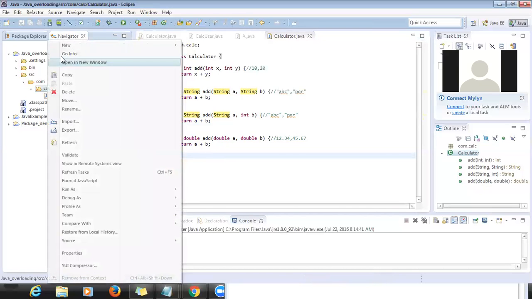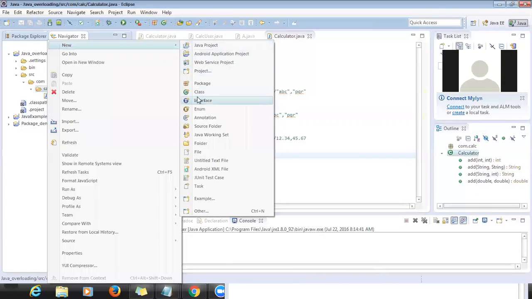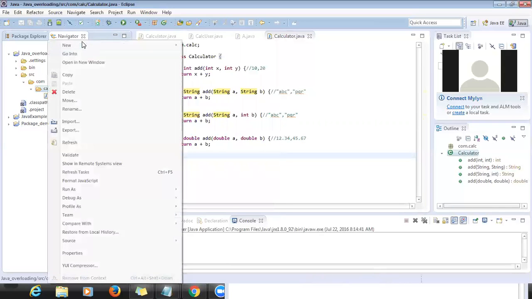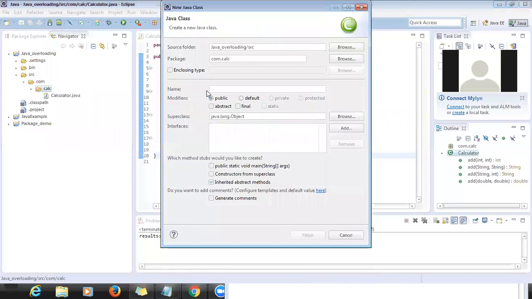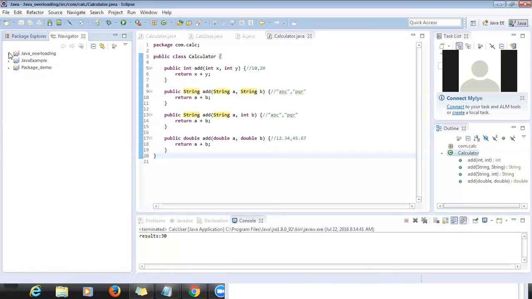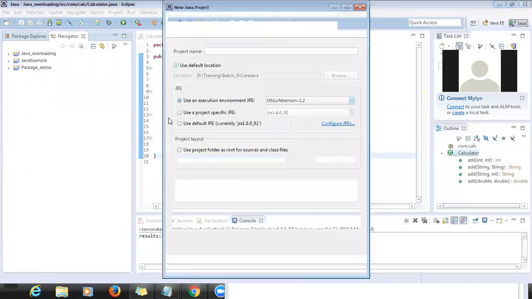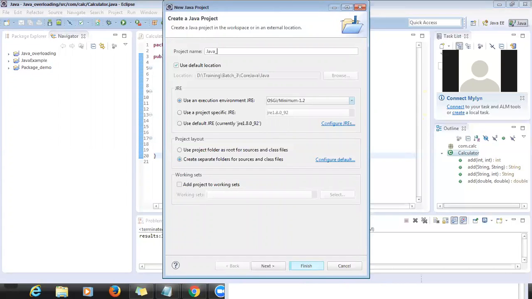Now let me write another calculator. What I'm trying to do is create a class called user search. Let me create another project instead of that one. The Java project name is java underscore overriding, and finish it.